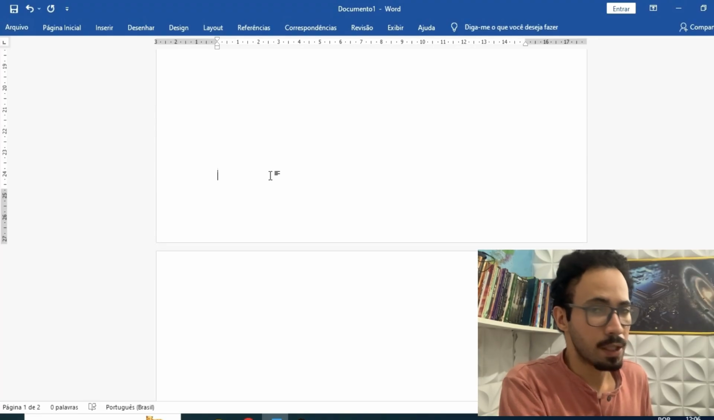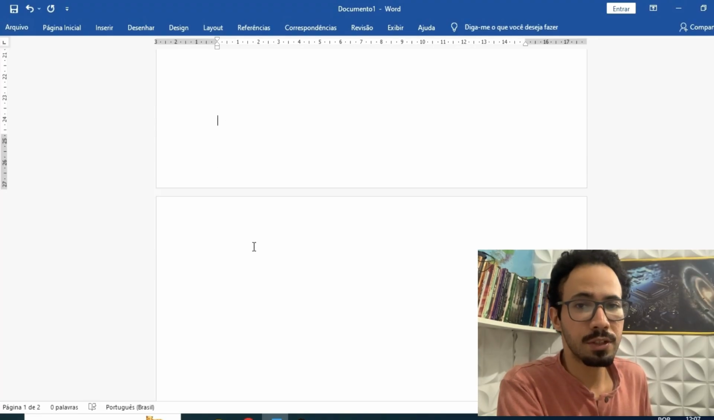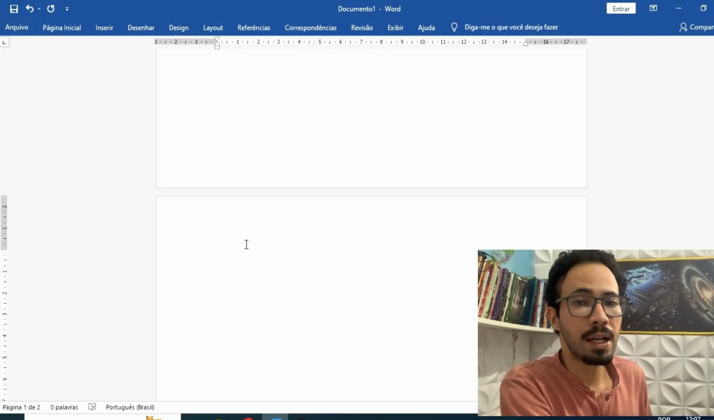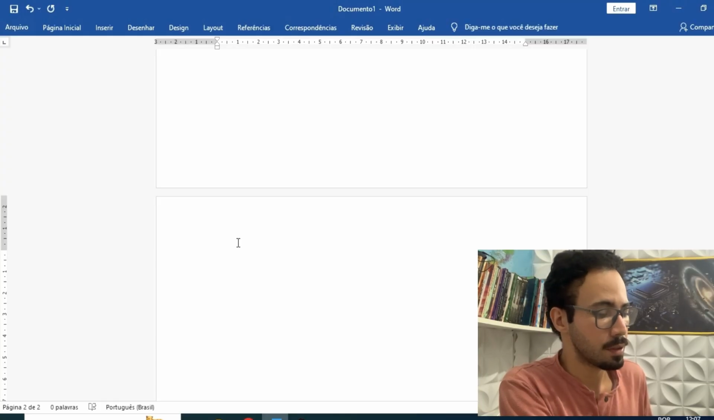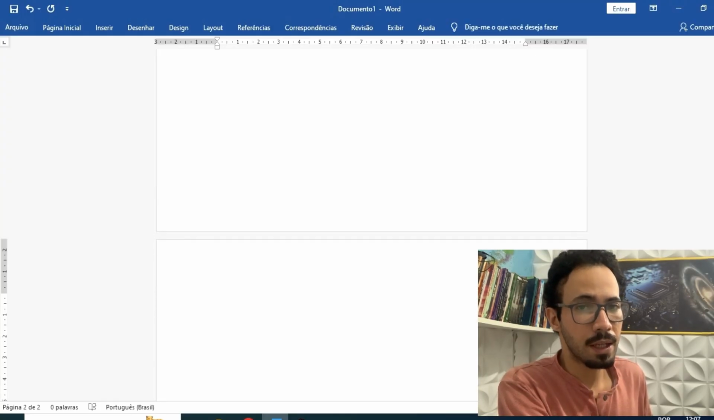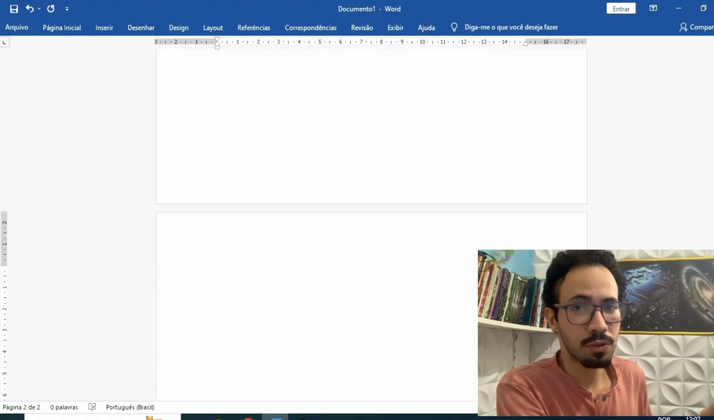So the second way: select the page you want to delete and now press delete. Press the key delete. Maybe for you it doesn't work yet, so let's go to the third way.